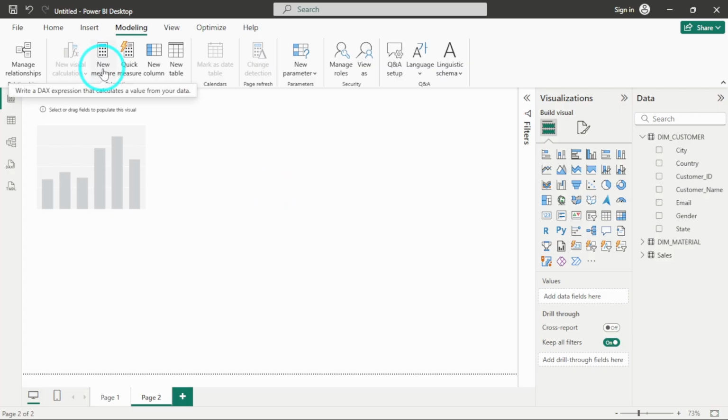Next, you can create a measure. You can create new columns, or you can also create a new table here.